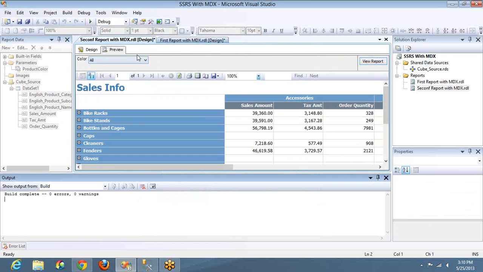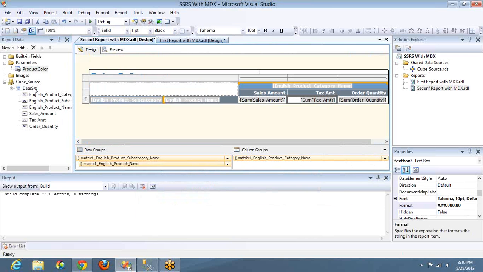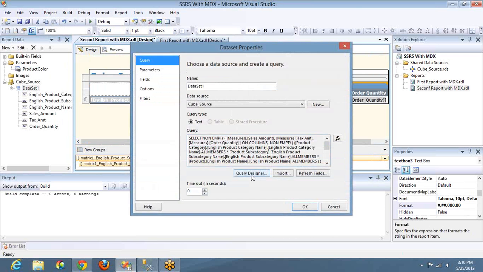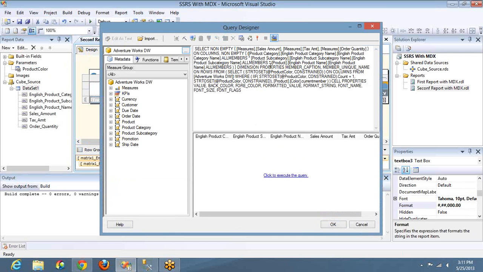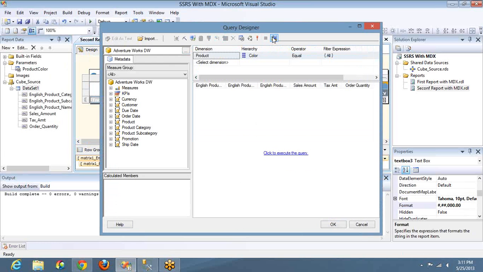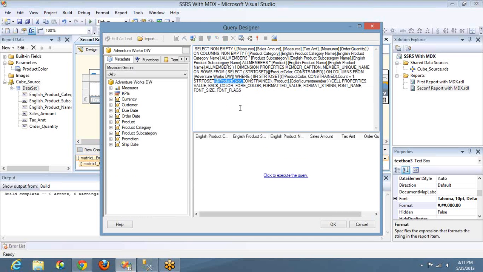And let me show you one more thing here. If you go back to the data set, and this is your data set query designer, this is fine. If you go to the query, there is a @productcolor. This is the parameter that is created by default when you check the option here. When you check this parameter option, this particular parameter code is written by the server. Now how to modify it? If you want to modify it, you can go to the query parameters here.